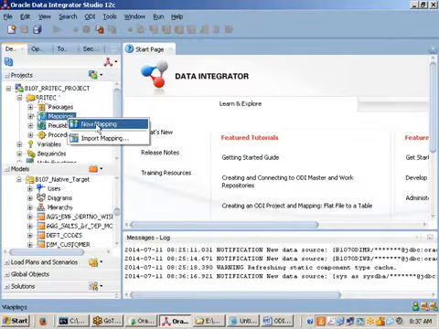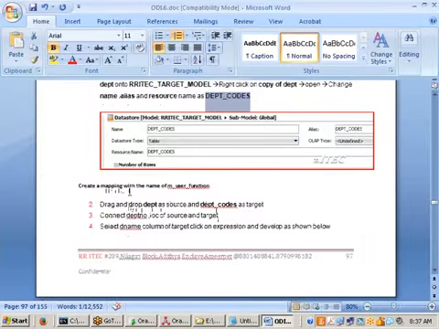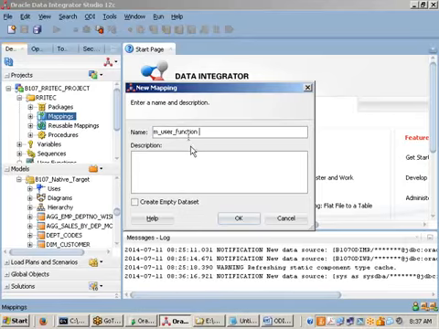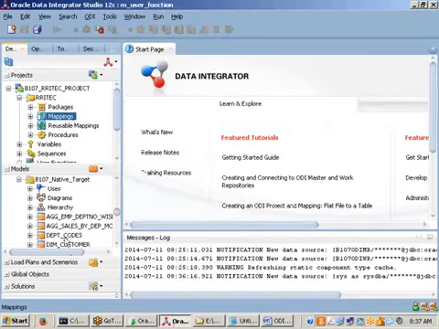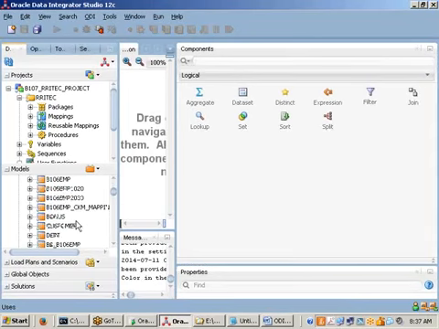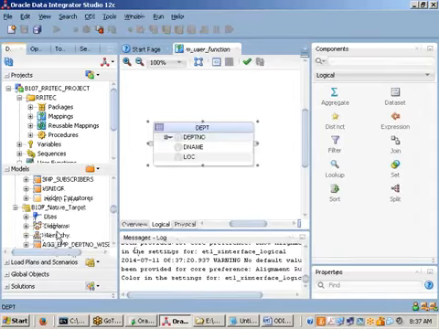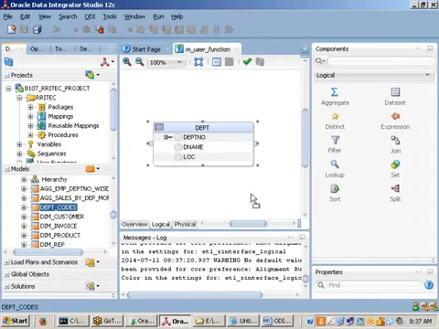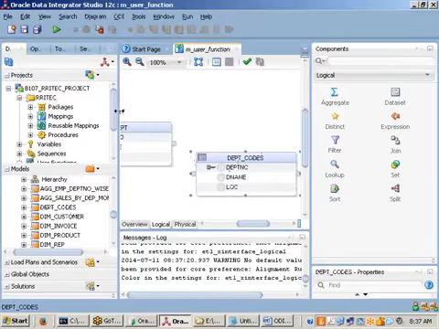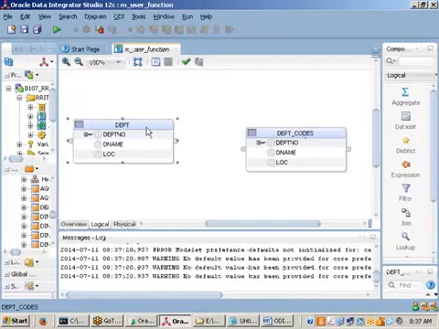Right click on the folder, take mappings folder, new mapping. What is the mapping name I suggested here? So create a mapping with the name m_user function. Then click on OK. Try to drag and drop your source and target into the work area. My source is available here, DPT. Try to drag and drop the DPT. And the target is available here, DPT codes. Try to drag and drop the DPT codes. Then try to minimize this window and also minimize this window. Now I want to connect both the things.